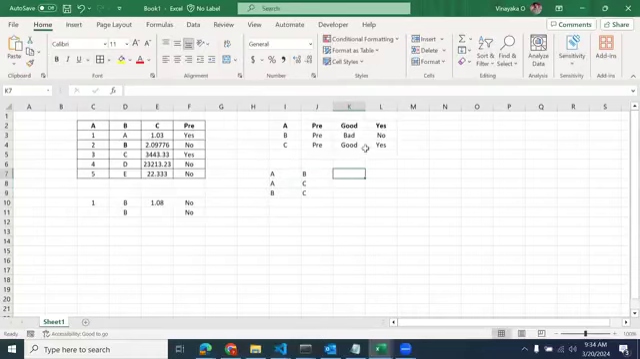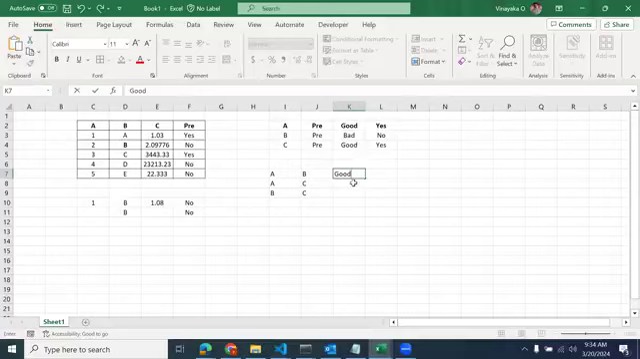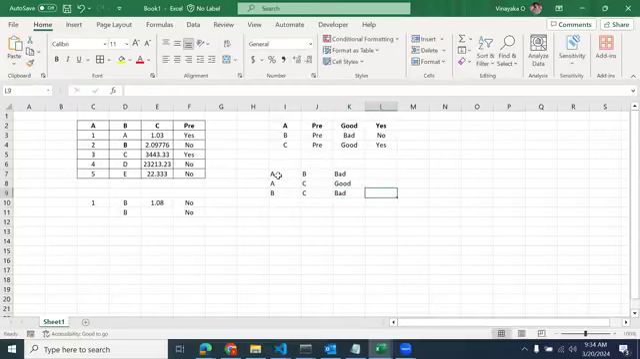Here we can say we have a good relationship, and here a bad relationship. Here we have a good relationship. Here we have a bad relationship. Now tell me, if A and B have a bad relationship, in the sense that both are different, then do we need to take that column?